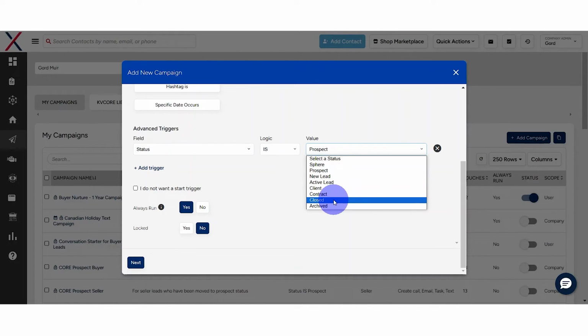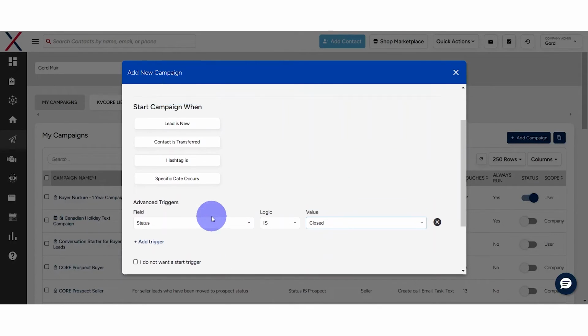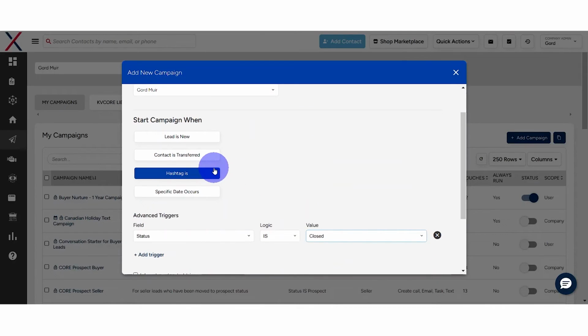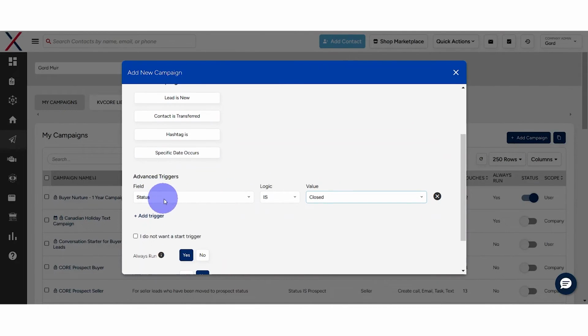You might want one for when I closed this person. So it was a seller lead. I got the listing. I sold it. They're still in my contacts. Let's say I changed their status to closed. Let's do that here, actually. So when the status is closed.